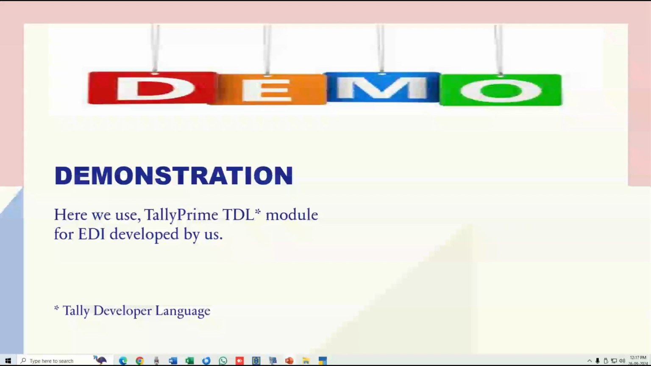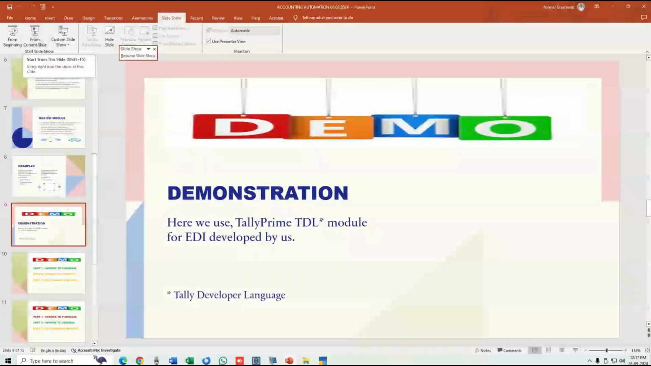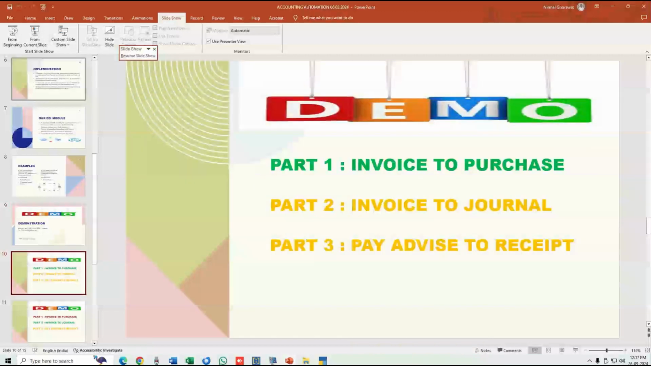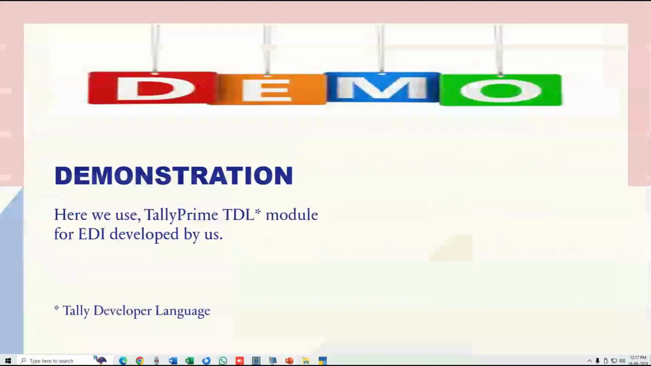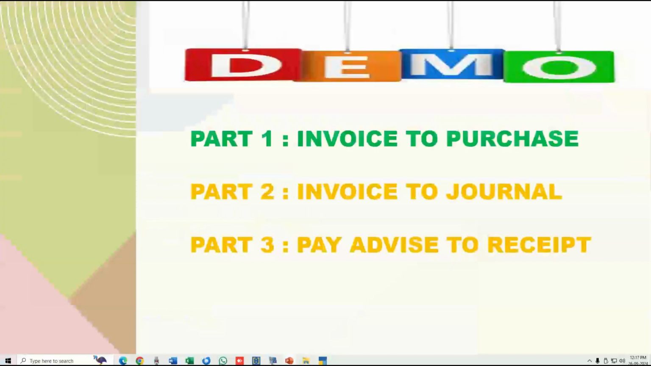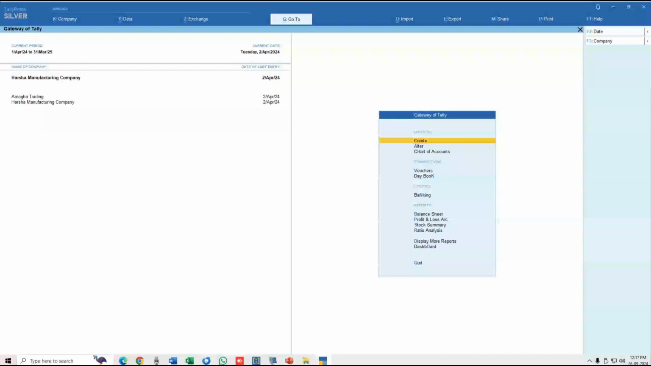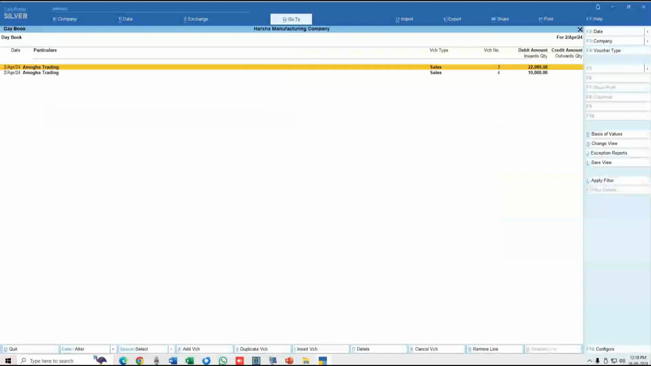So we have created in Tally two companies. One is Harsha Manufacturing and the other is Amoga Trading. Harsha Manufacturing is the supplier and Amoga Trading is the retailer. So invoice to purchase is our first scenario. Harsha Manufacturing is preparing an invoice and then it will transmit it to Amoga Trading. I have just created these invoices.